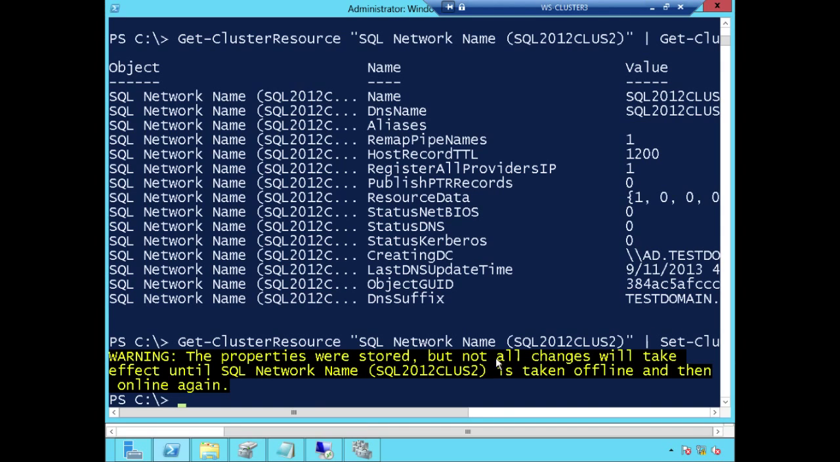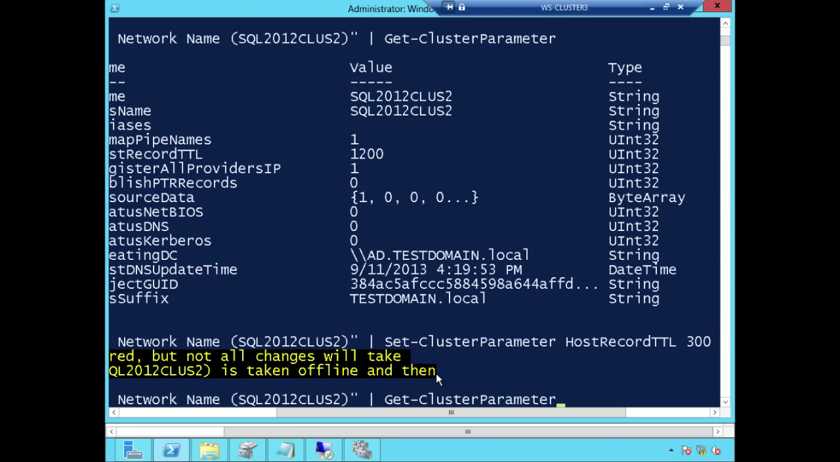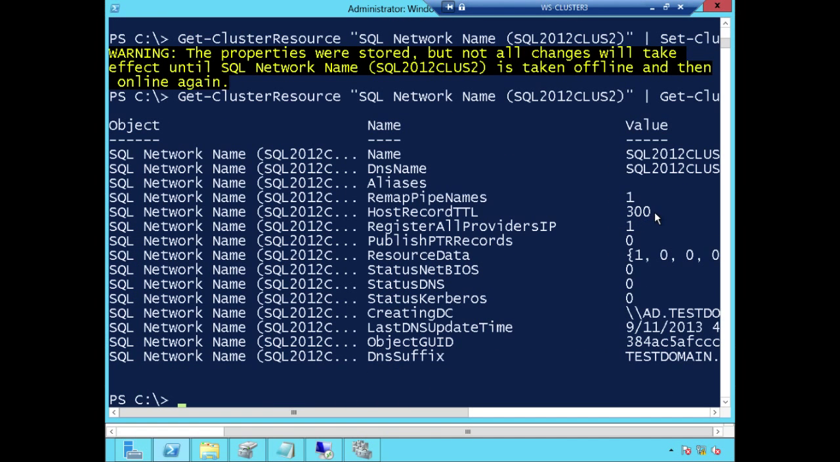It says the properties were stored, but not all changes will take effect until the network name is taken offline and then online again. We're going to do this as part of the failover test, where we will take the SQL Server resource offline and move it to WS Cluster 4. That will take the cluster network resource name offline and bring it back online. We can rerun the same query or PowerShell script. Note that my host record TTL is now 300, which was changed from 1200.